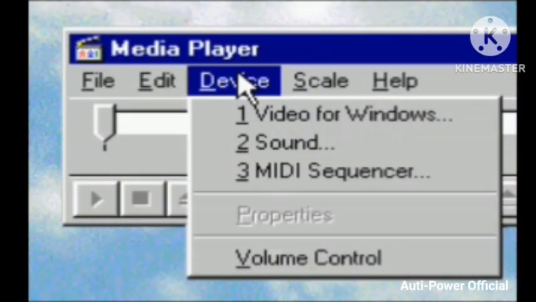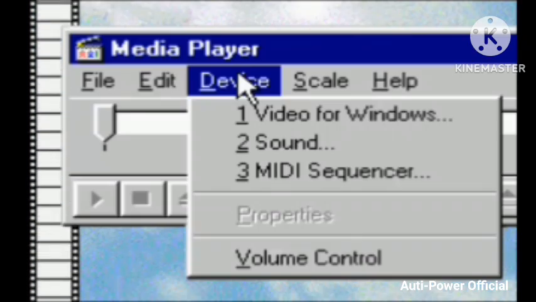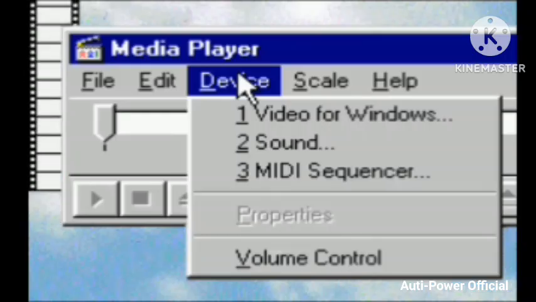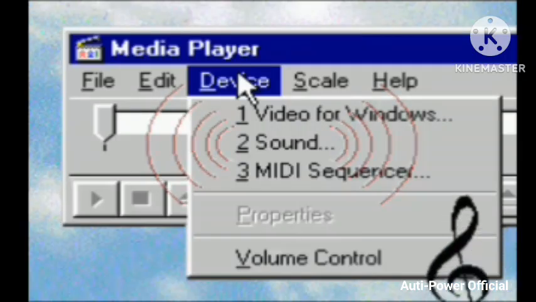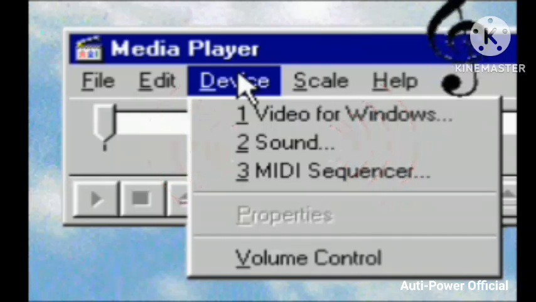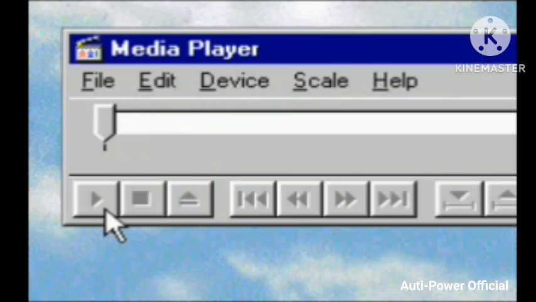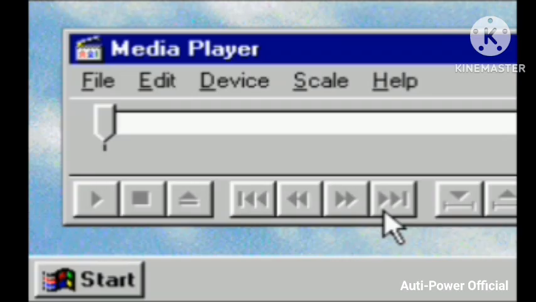The Device menu displays the devices installed on your system. If installed, you can choose to play laserdiscs, audio CDs, video files with an AVI, MOV, PIC, or JPG extension, and sound files with a WAV or MID extension. Use the control buttons to play the sound or to view the image.